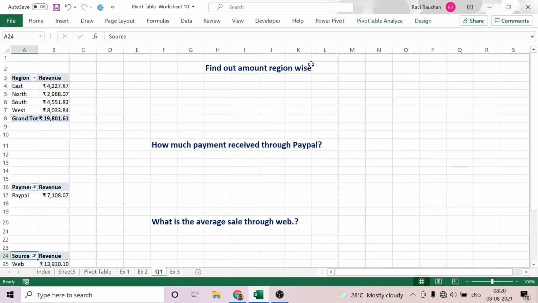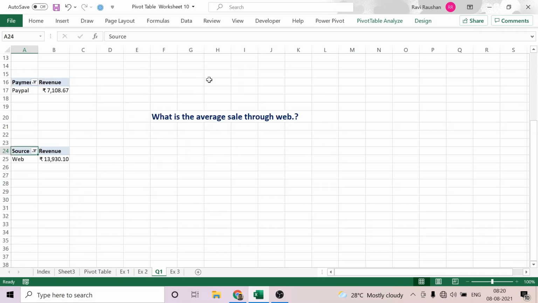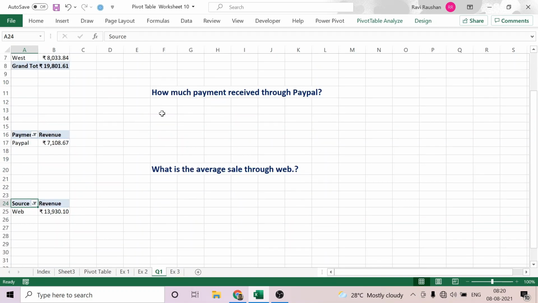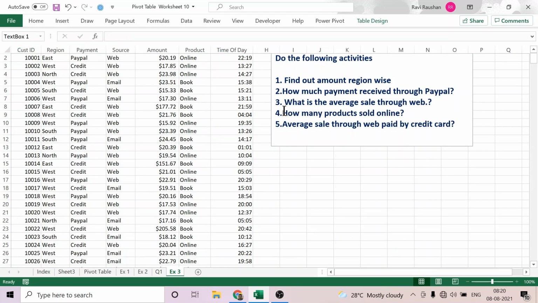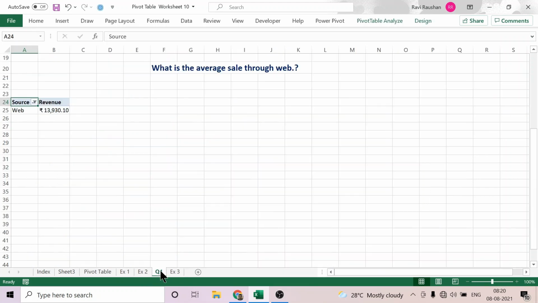So see, find out amount in the region, you get the data. How much payment received through PayPal, you got the data. What is the average sale through web, you got the data. So we are basically handling queries. Now let us go to the next one. How many products sold online? If that is the query, how many products sold online? So I went there.